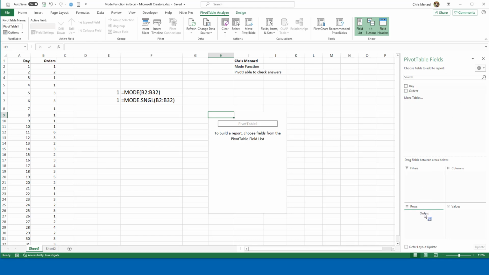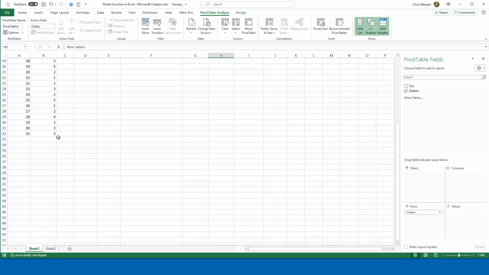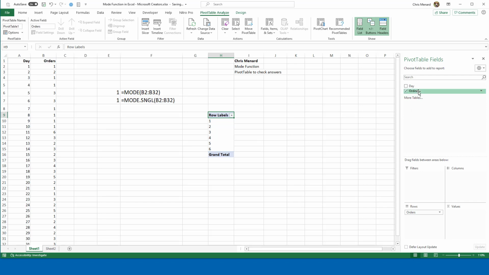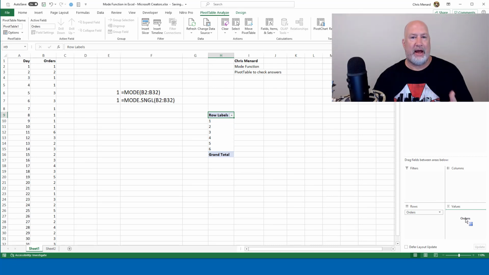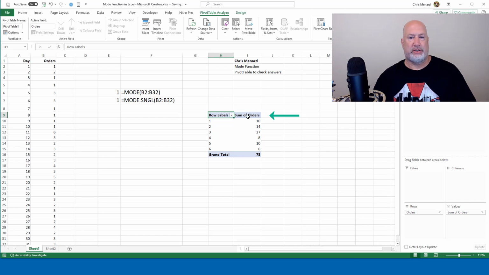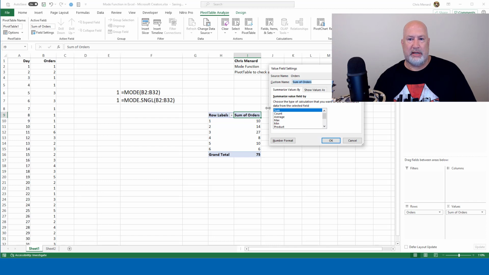Drag Orders down to the rows. There's my 1, 2, 3 through 6. That looks good. By default, in a pivot table, whenever you pull something to values, like I'm doing right here in the bottom right, if it's numeric, it'll sum it. If it's text, it will count it. So I should get a sum here. And I do, the sum of the orders. But I don't want to sum them, I want to count them. So I'm going to double click Sum of Orders, make it Count and hit OK. I should get 31, by the way. I got 31 days.